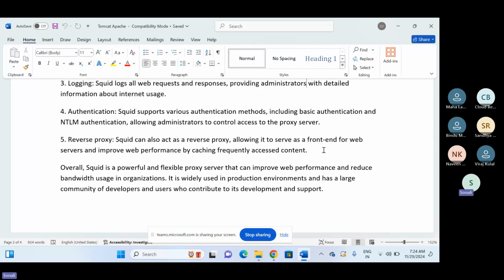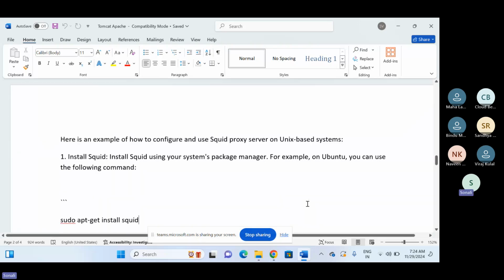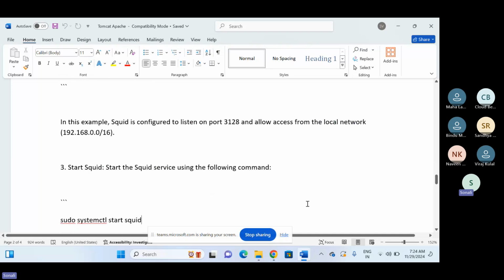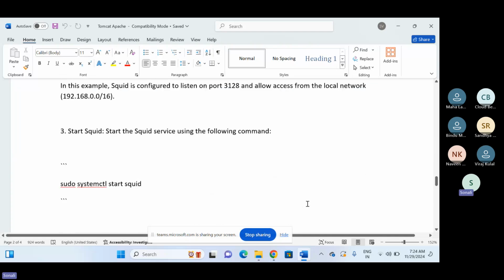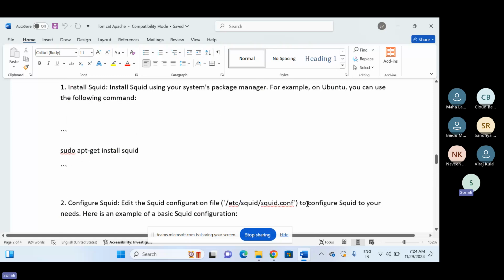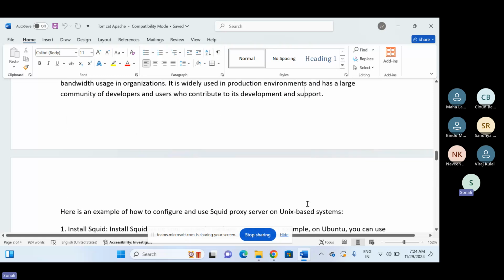So overall, Squid is a flexible proxy server which can improve web performance and reduce bandwidth usage in organizations. It is widely used in production environments and has a large community of developers. So this is the way of installing Squid server. Nothing more, just a way of how to install Squid server, which is not of any use right now.